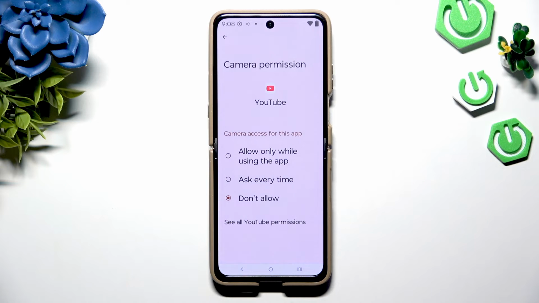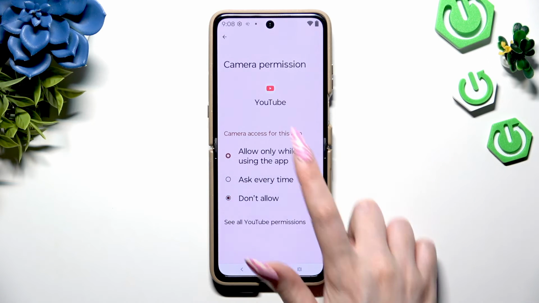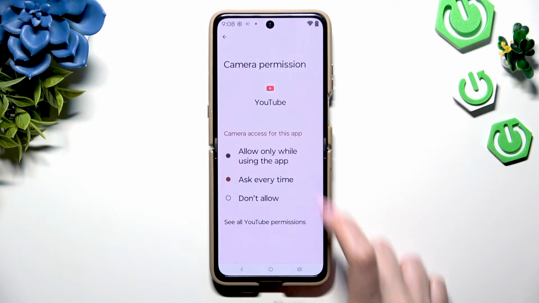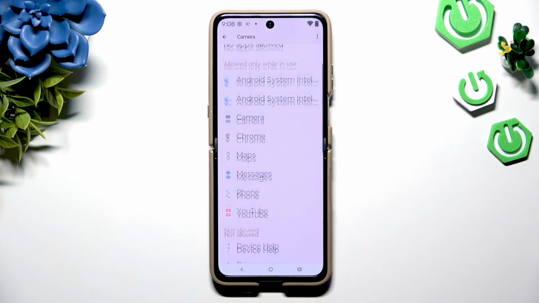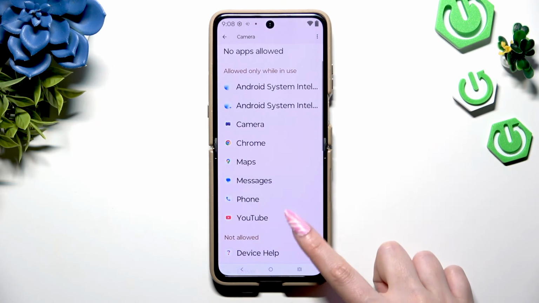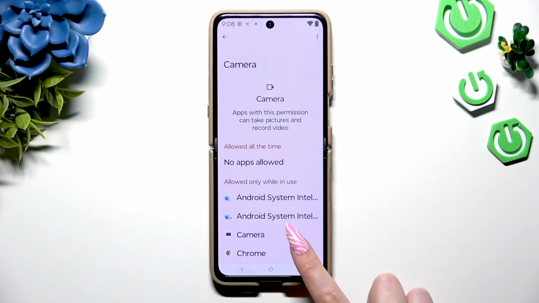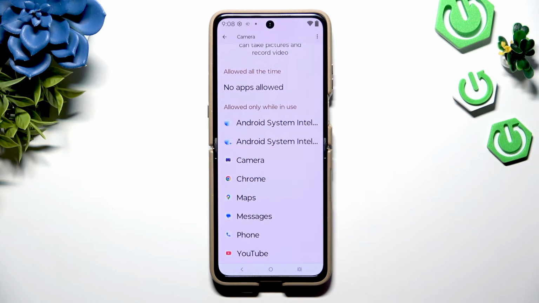Camera access for this app. Allow only while using the app. Ask every time or don't allow. Whichever you decided, when you finished, just go back. As you can see now, YouTube just gained access to my device's camera if I'm using this app.